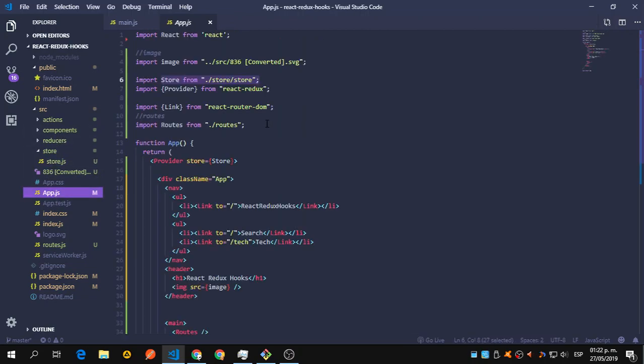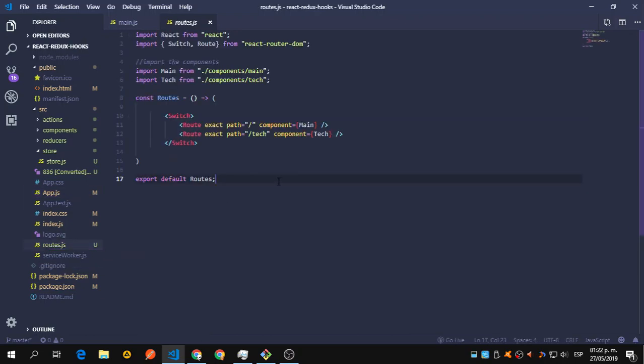So let's go to app.js, and we import the store from store, and we import the provider from react-redux. This is just the React Router DOM and the routes. If you want to see the routes, let's go to routes, and here are the routes, just the main and the tech. In the root, the main component is going to be displayed, and with the tech route, we're going to render the tech component.